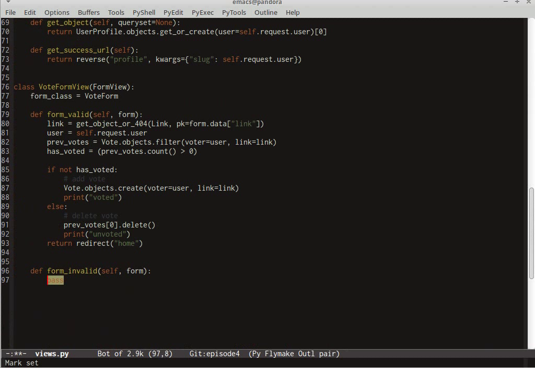We have the form_invalid function to complete as well. So again, let's print something here. Again, this would be removed. It's not recommended. And we again return a redirect to home. So we have implemented the view now.